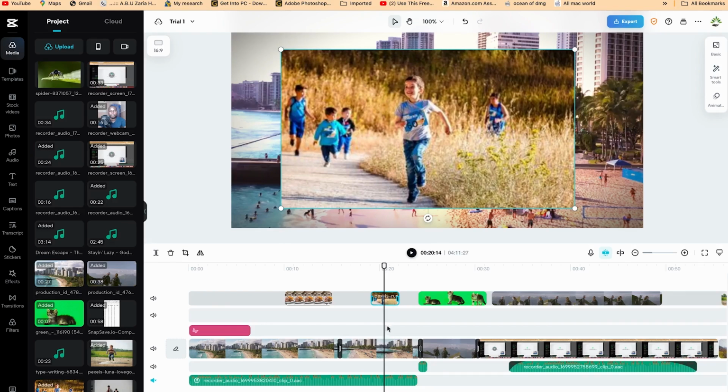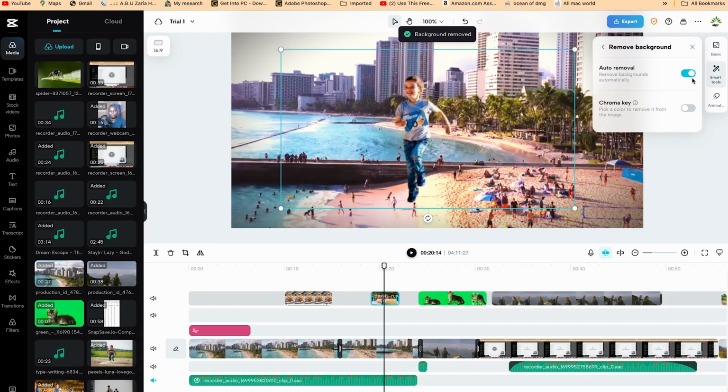All you need is to make sure you select the clip from here, and you come down here in the properties. You can see Smart Tools. You can click on Smart Tools. So this is auto removal. This is going to remove the backgrounds automatically. Whatever is behind this boy, it's going to be removed directly. Enabling it alone is going to work on it, and you can see it perfectly removes the background. Nothing in the background again.